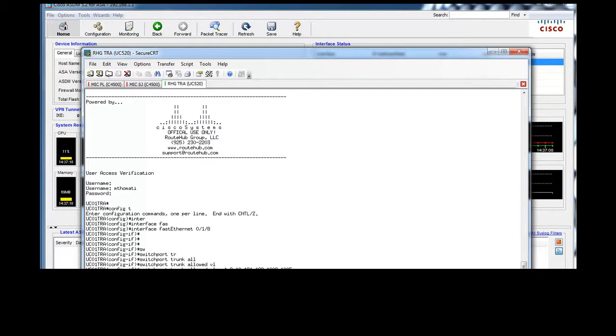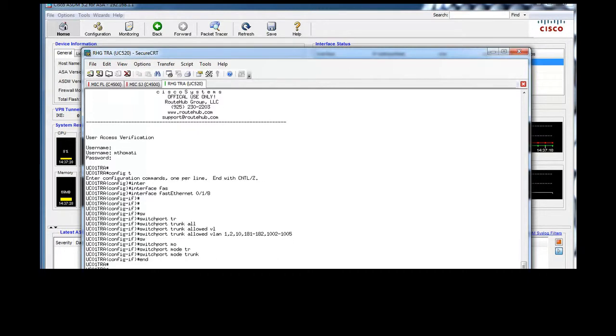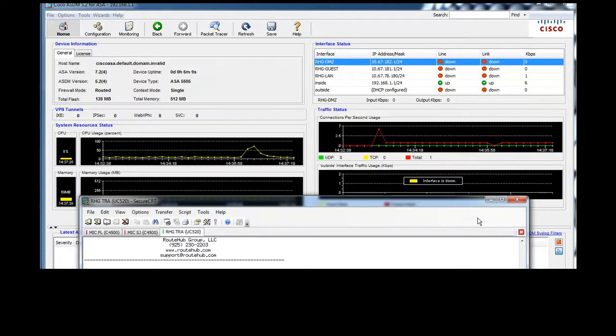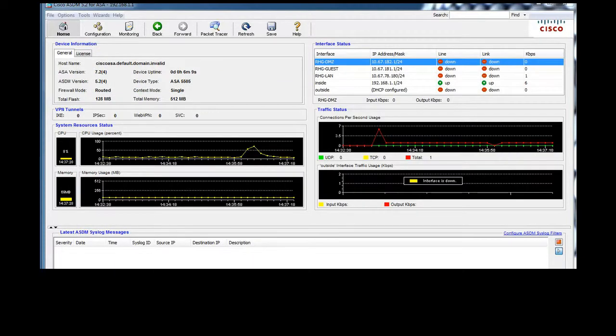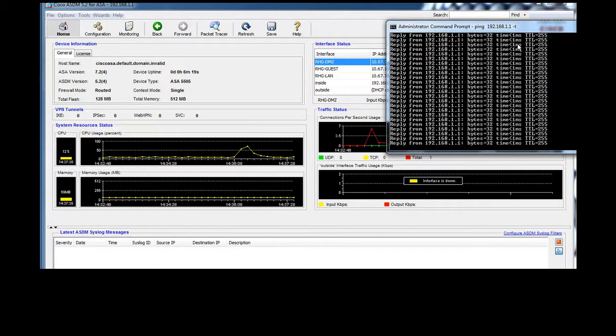And of course, we're going to specify that this will be a trunk port. And we're done here. So let's go ahead and save this configuration. So we're done with the core. Now let's start to plug in devices. Now we're going to unplug our inside interface and plug in the new LAN interface with the VLAN tags.